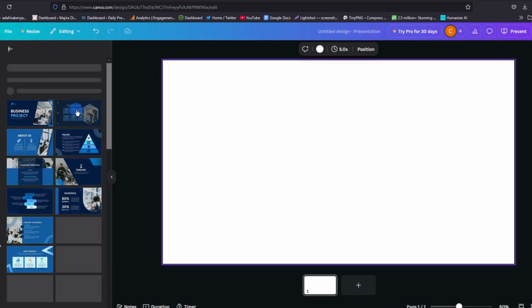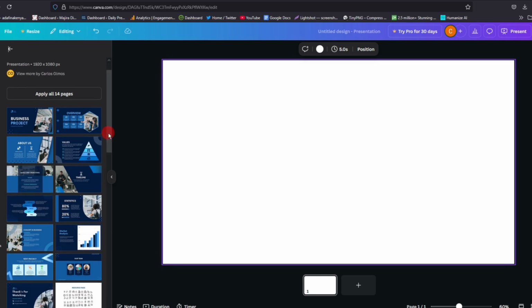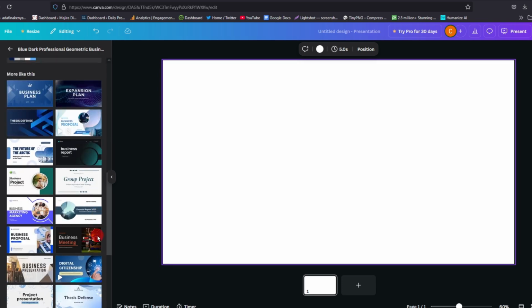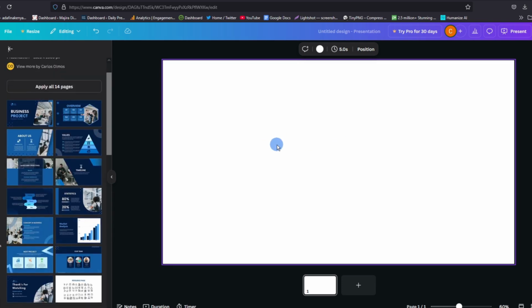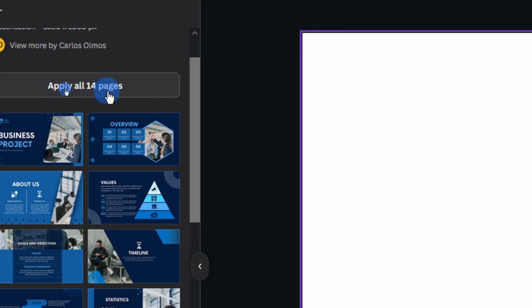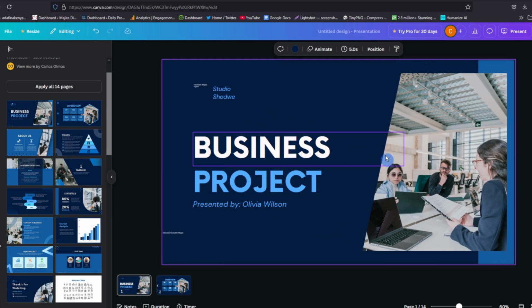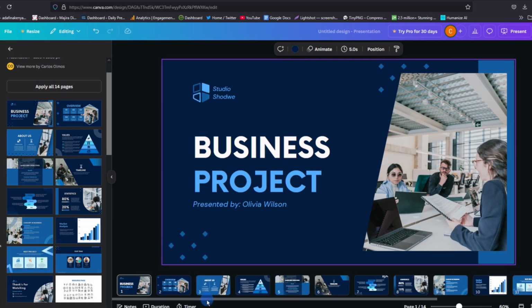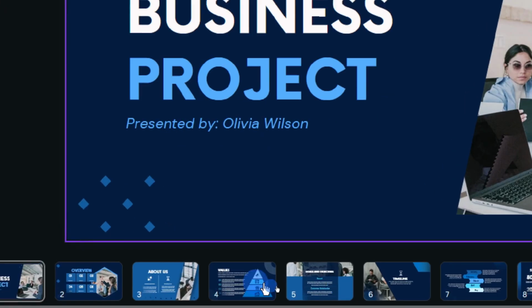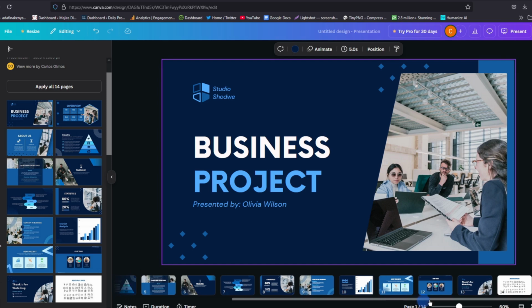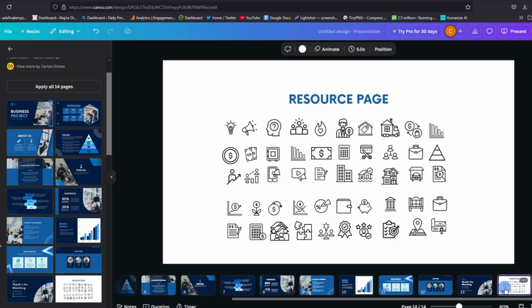If I tap on it, you can see they will all open, and there are 14 of them. We have the 14 templates that are readily available for me here. To apply them here, all you need to do is to tap to apply all 14 pages. Just go ahead and tap on it, and then your presentations will be loaded here, all 14 of them. Give it time, and then you'll see your presentation being loaded on the taskbar, which is here. And if I go to the end, you can see we have up to the 14th presentation. This is the last presentation.